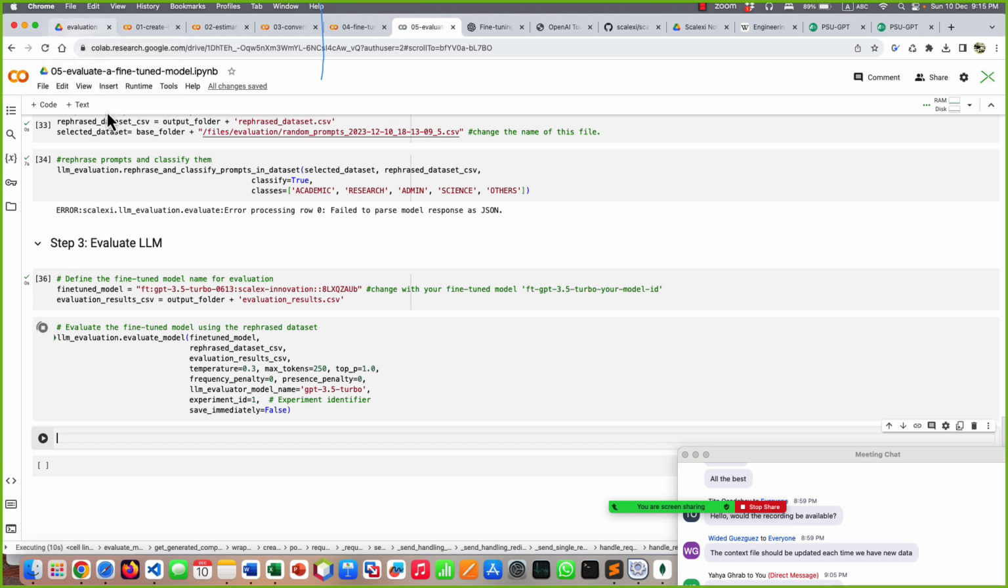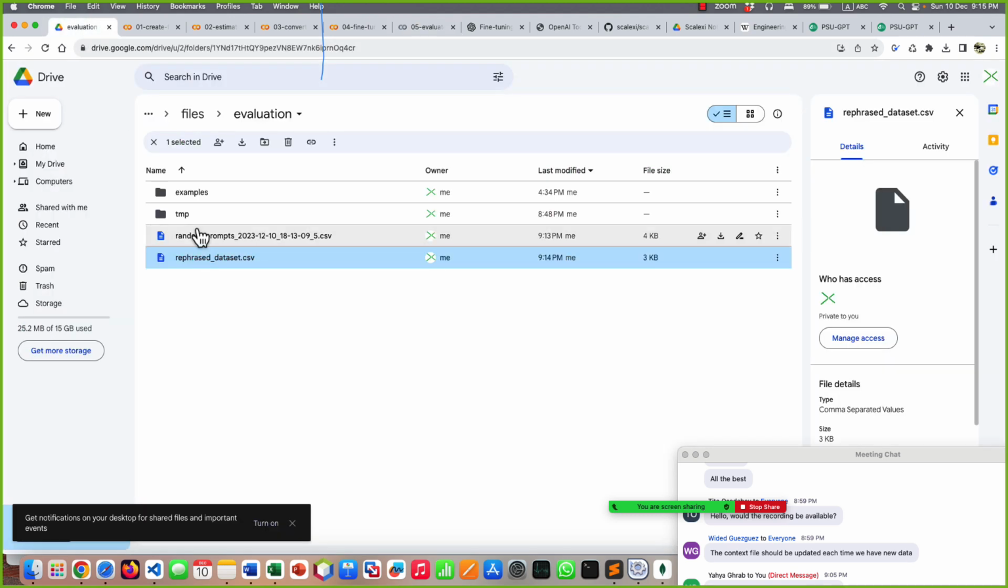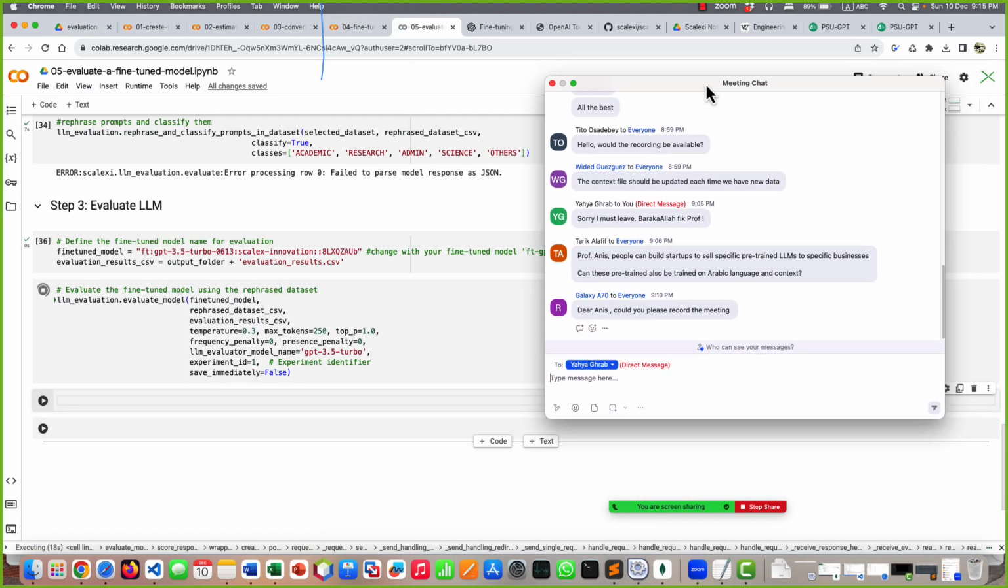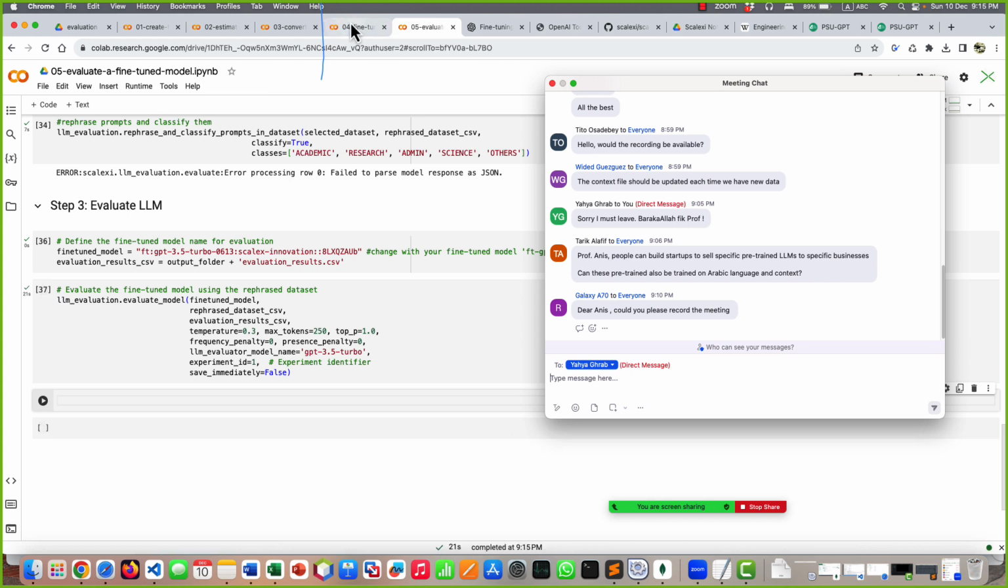We wait some time for the evaluation to complete, and here we will have a file that will contain the result of the evaluation. And that's pretty much it. Now, okay, I will send you the recording, inshallah.